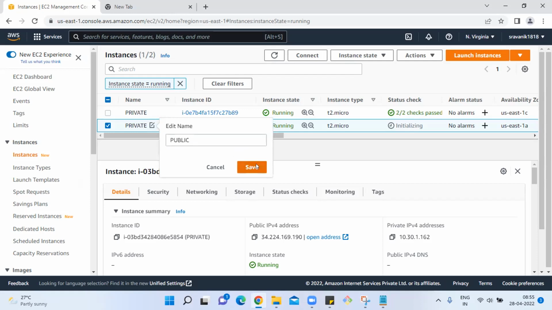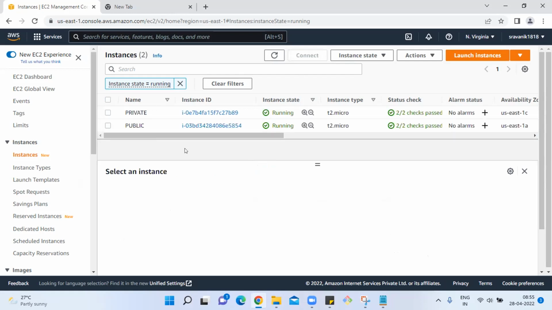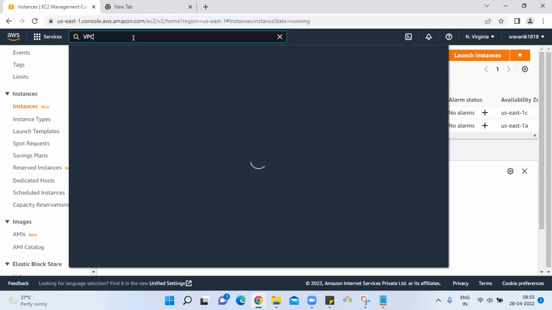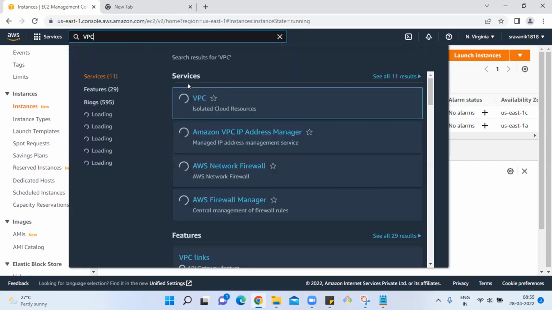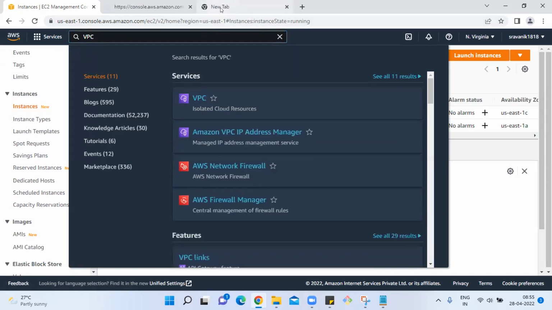Okay, save this. Now try to connect to both the instances. Wait, before connecting, the security group, you know that. We allowed all traffic. Now let's see the NACL also. Let's go to NACL. We go to VPC. You open it in a new tab. Just search for the service VPC. Right click on VPC to open in a new tab. Okay, so go to that VPC.